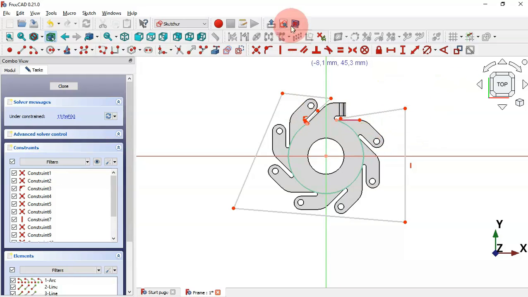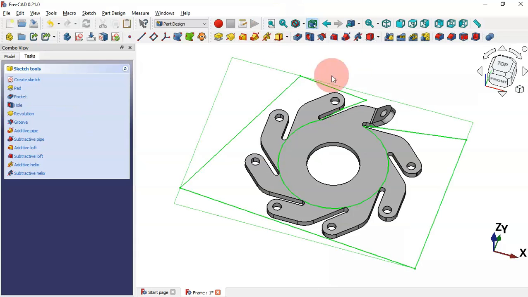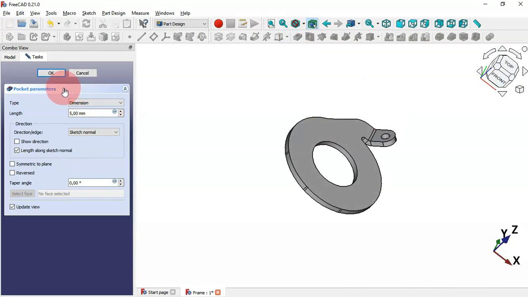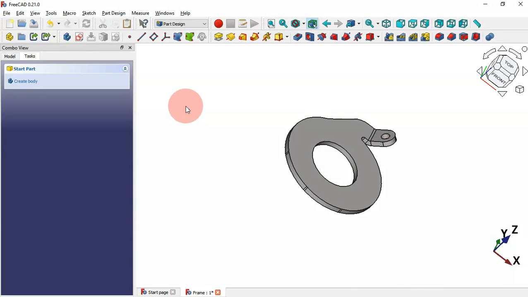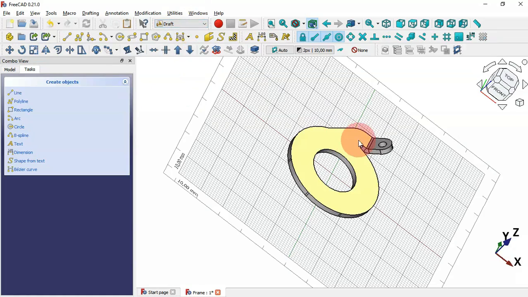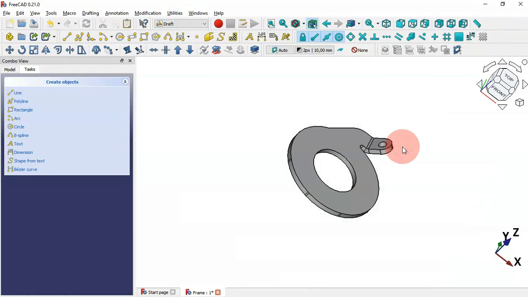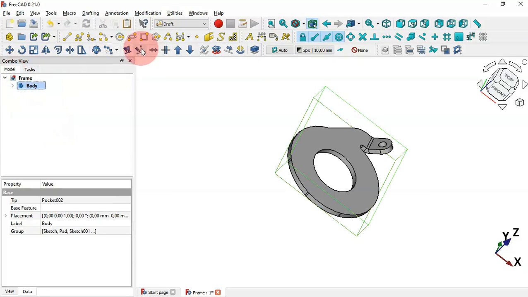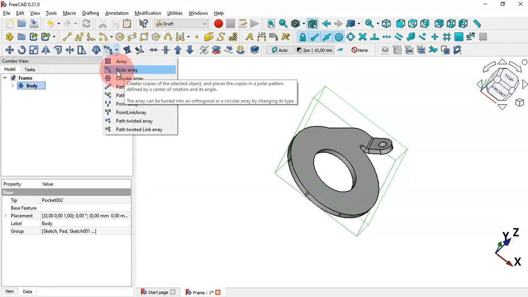Okay, so now let's leave the sketch, click on this icon, and let's create a pocket. Select the pocket tool. Okay, and as you can see, we have this. Click OK, and let's change to the draft workbench. Select draft. First, let's hide this grid here, click on this icon. Okay, and next go to the model tab. Close this arrow, select this body, and now click here and select polar array.